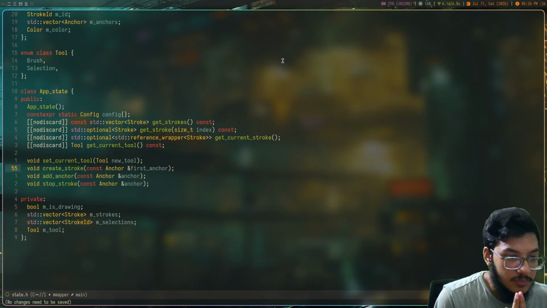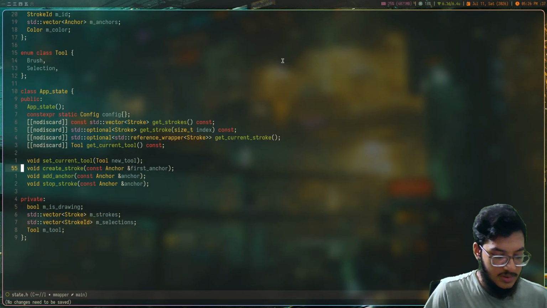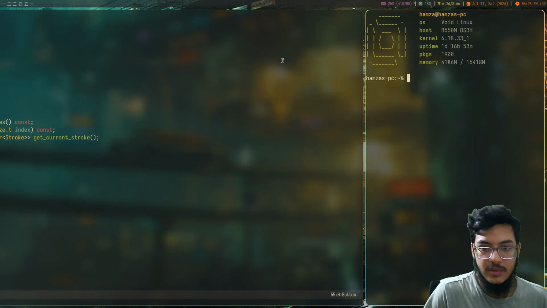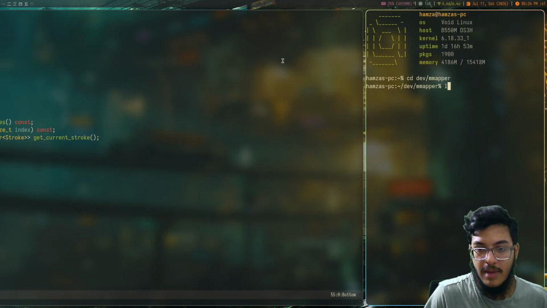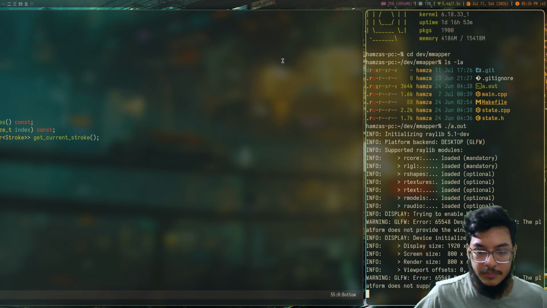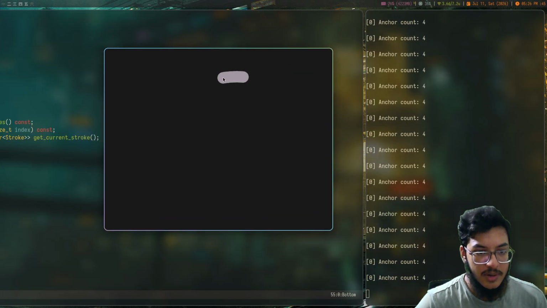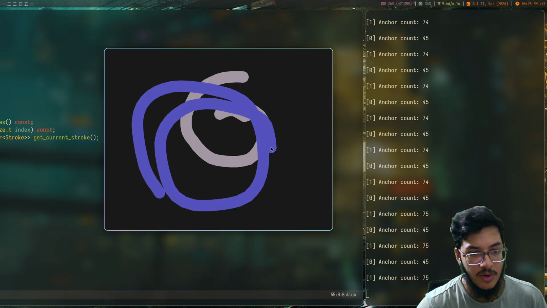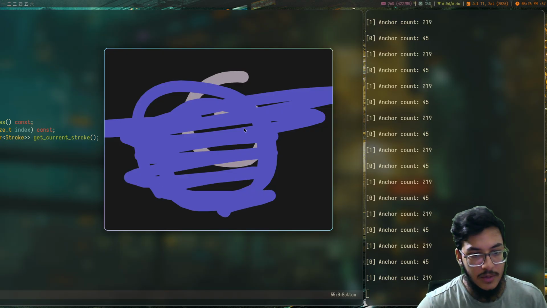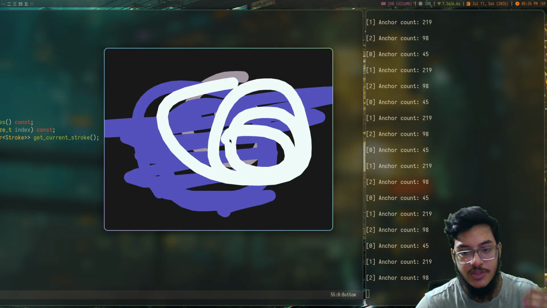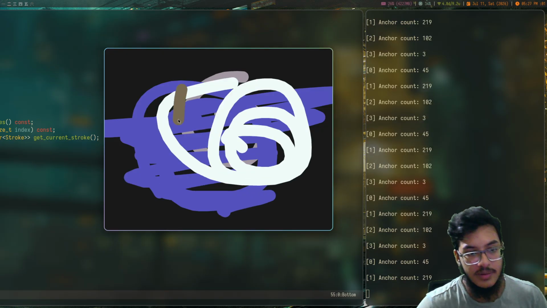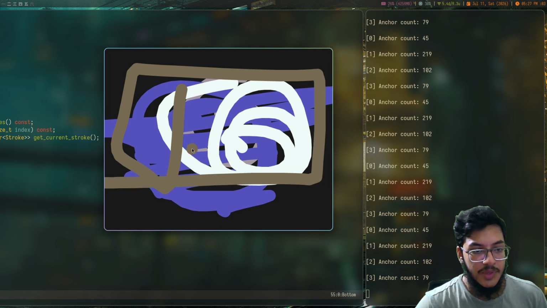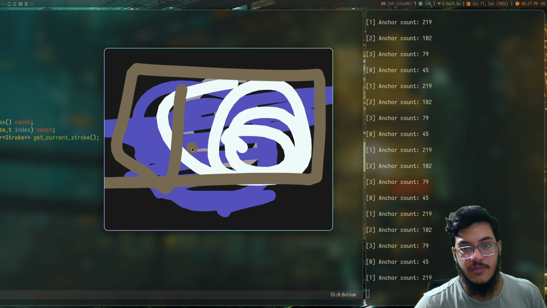So currently, let me show you the current state of the application and mapper. It is made in Raylib currently, and it's optimizing anchor points. So you can see right here, this is only 45 anchor points, even though there are a lot more frames. And I can go really fast. It's also detecting that each stroke is different, so it's coloring it differently. And I need a few more tools. I have a few more ideas.